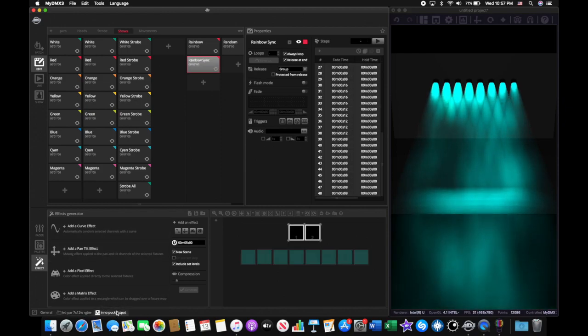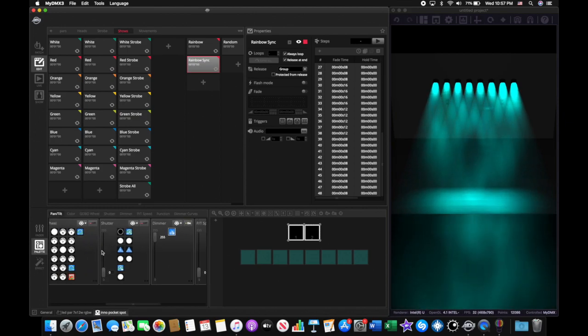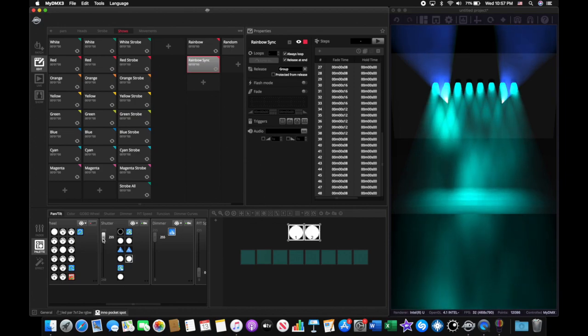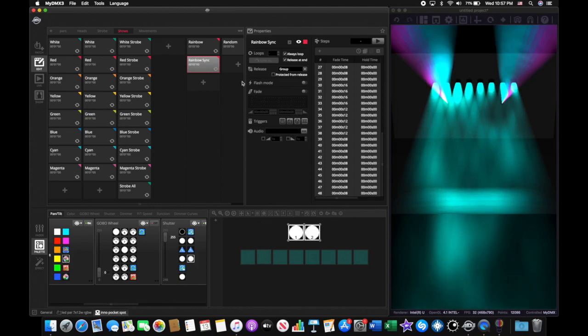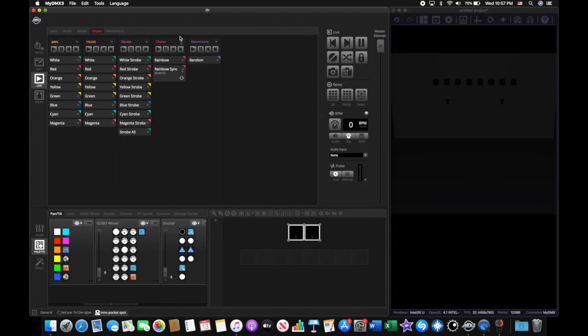And then let's go to the pocket spot. Let's do the same thing. Let's turn up the dimmer. Let's turn up the shutter. Is that the one? Nope. This one. Let's turn that up and then let's go back to this. Perfect. So now we can go here.